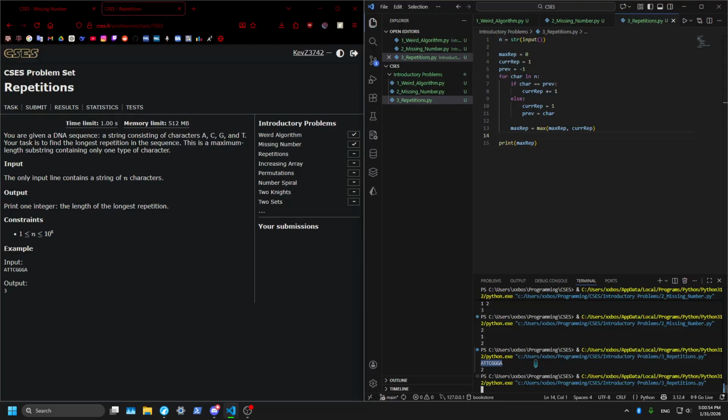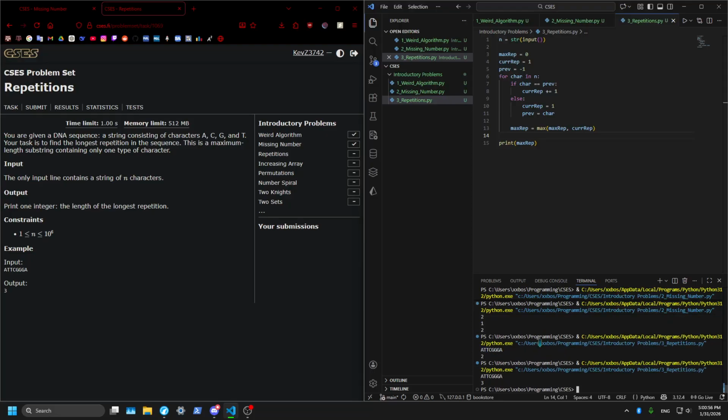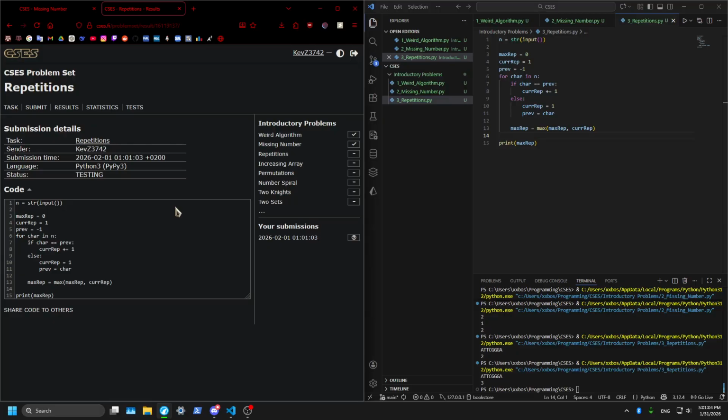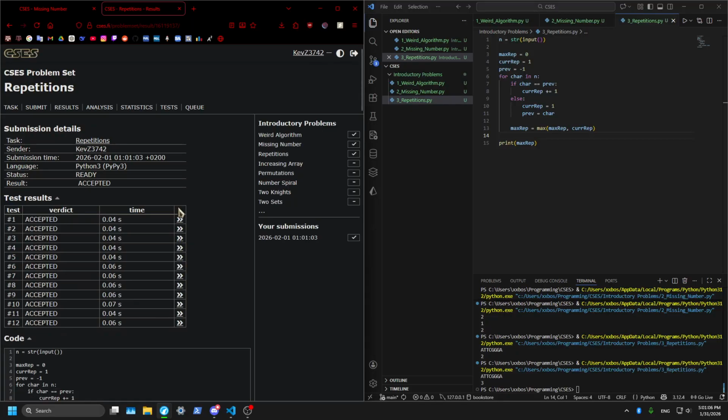Alright, so I think this is the case. I wish they had more test cases. But we got it. Okay. 3 questions, 30 minutes. That's pretty good for day 1 of the CSES problem set.